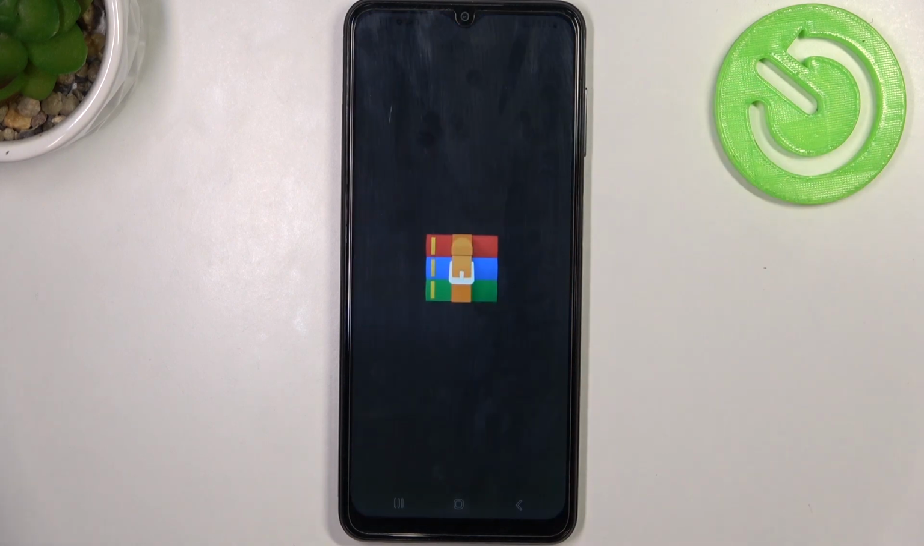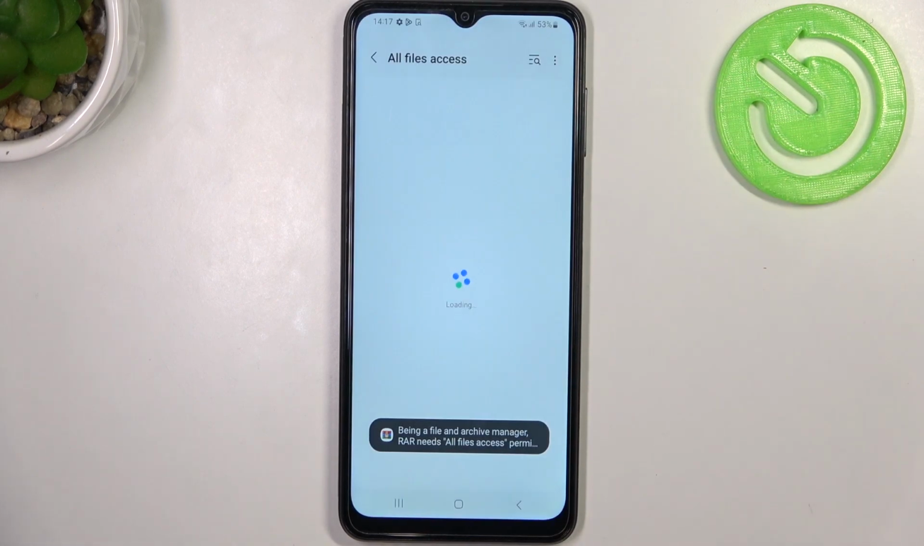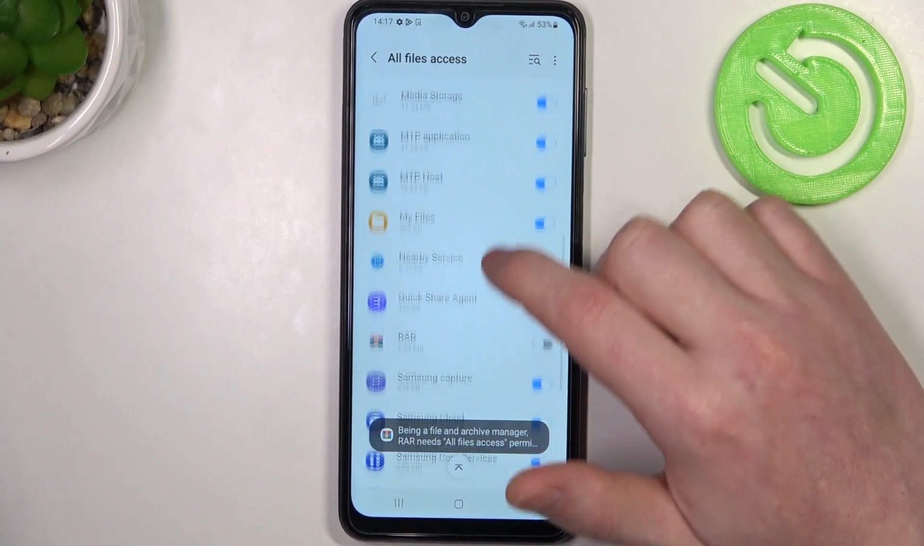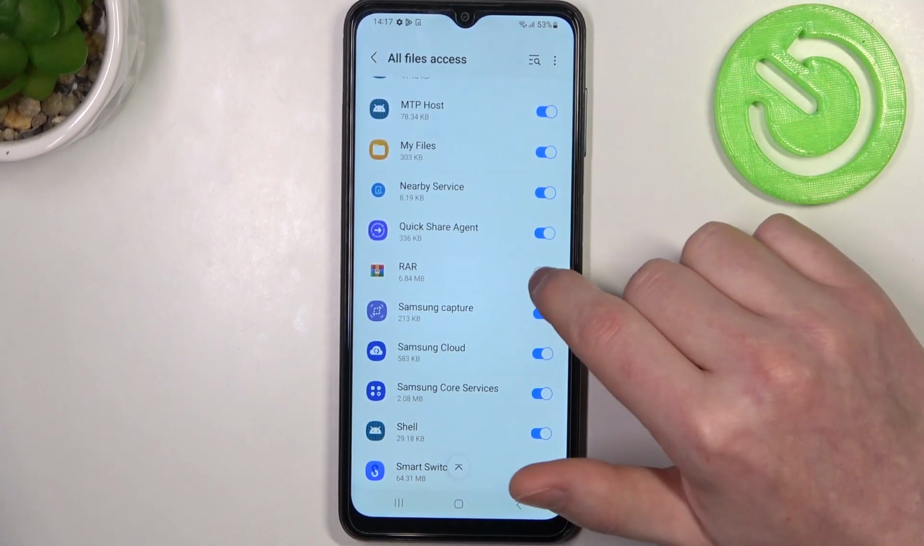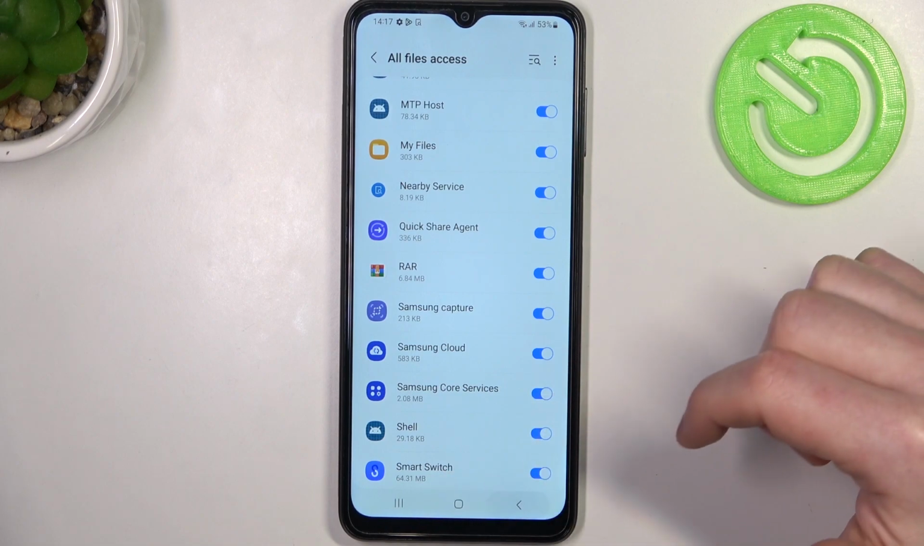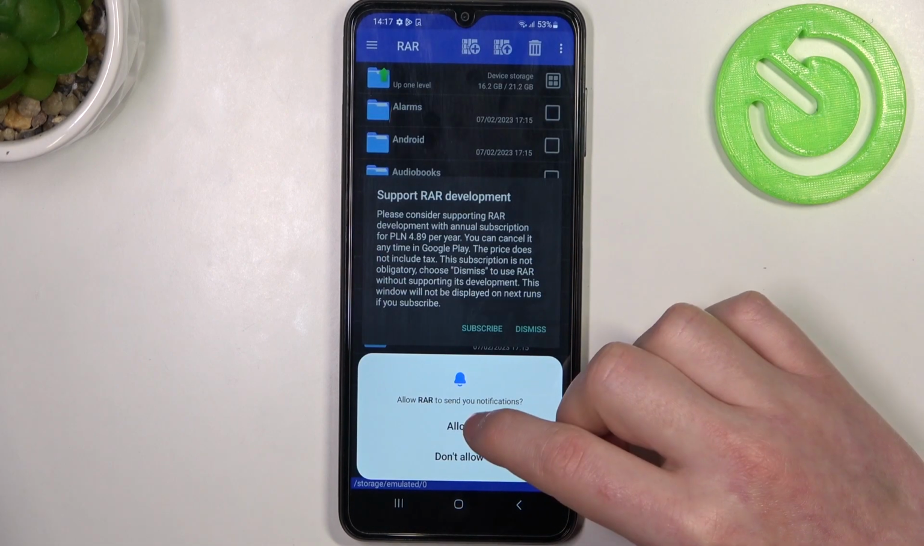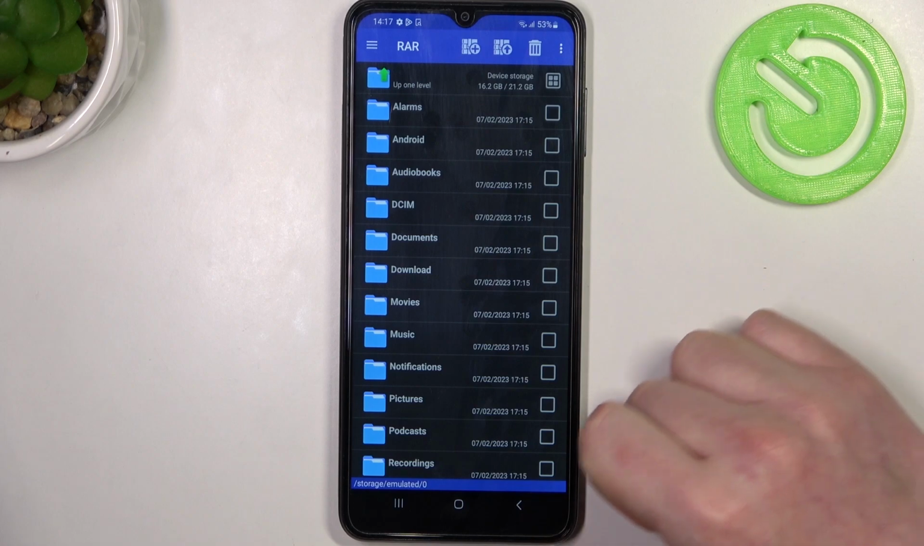After installation process is complete, you should be able to launch it. Now grant permission to all files and go back. Allow to send the notification and the app should be ready.